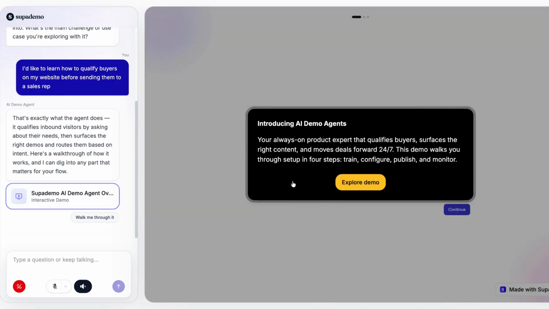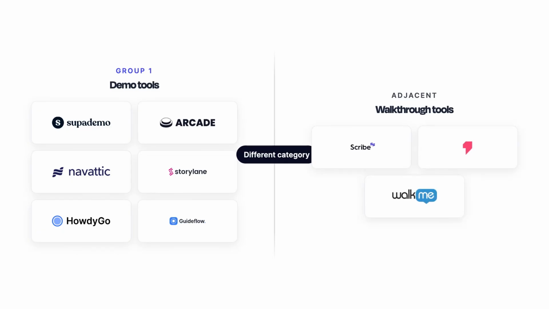Now, it's worth flagging that when customers are trying to solve this job, they're not just looking at the tools in Group 1. They're comparing against other walkthrough tools like Scribe, Pendo, and WalkMe. These tools look slightly similar, but they're actually adjacent and solve very different problems. So if onboarding is your job, evaluate across these categories, not just within Group 1.